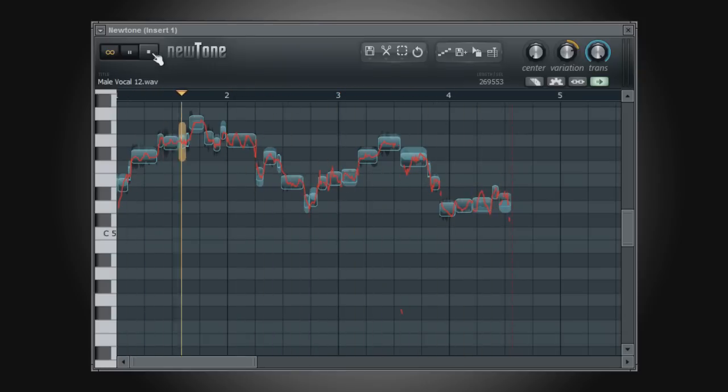Along the top right side of Nutone's interface are a few controls that, when used, will apply their settings to all notes in the editor. This can be useful, actually, as the first step in editing, to conform the notes, making it easier to apply individual edits to each note later on. The first is center. This parameter will attempt to quantize each note to its closest pitch.